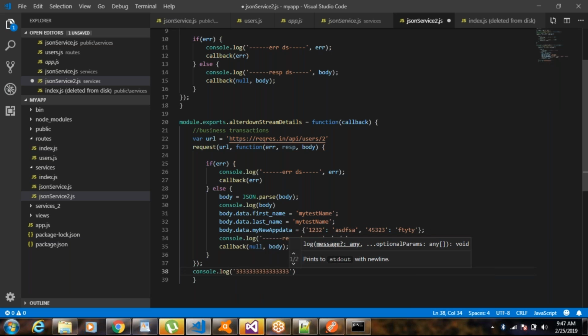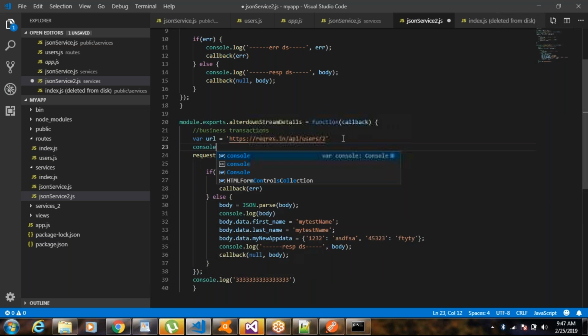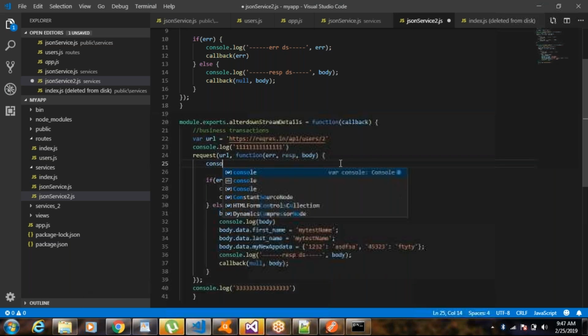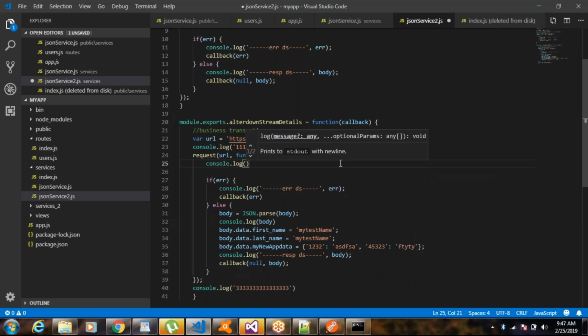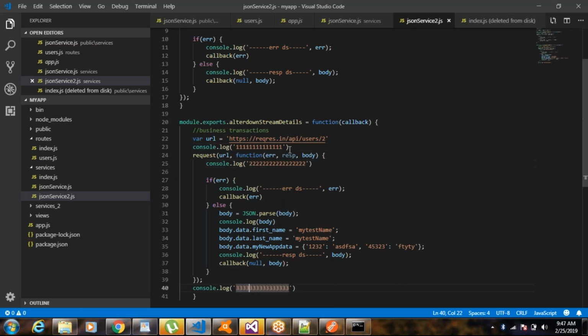So I'm printing number three, and I'm at the top. I'm printing something, log number one. And inside this method call, I'm printing something that is number two. So can you guess the order of the printing? One, two, three. Okay. Now I'm going to call this method.